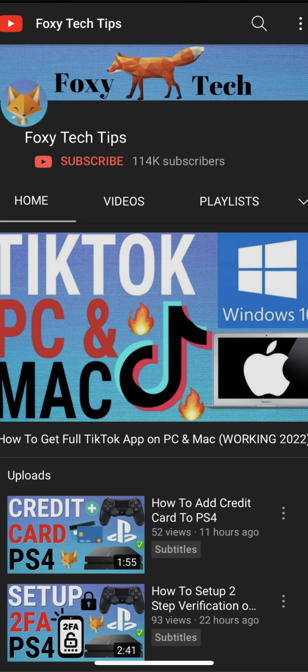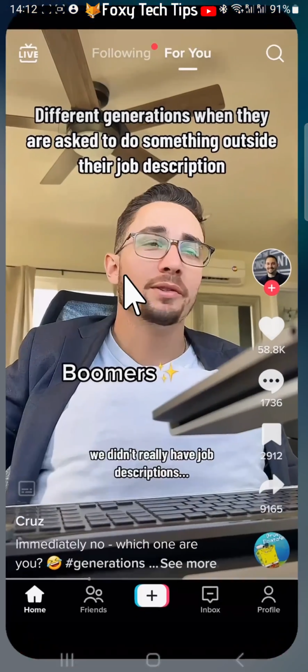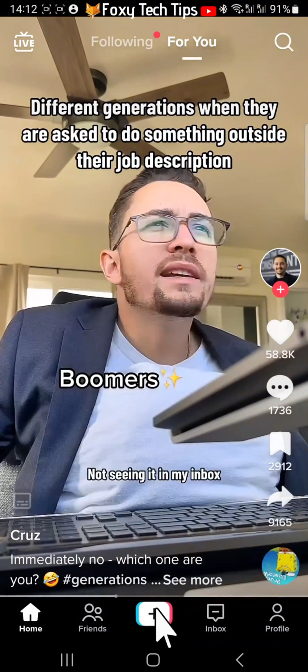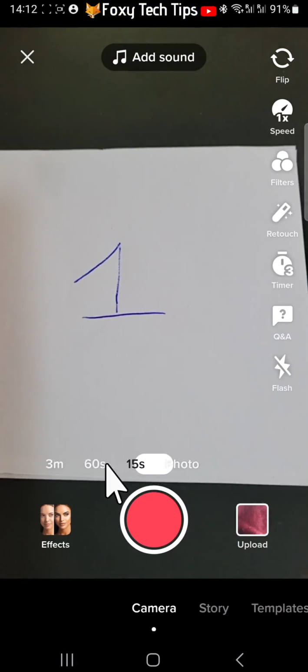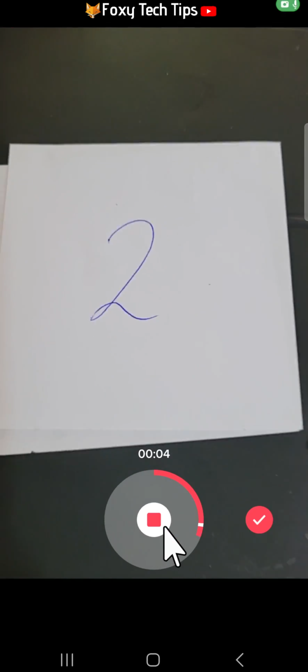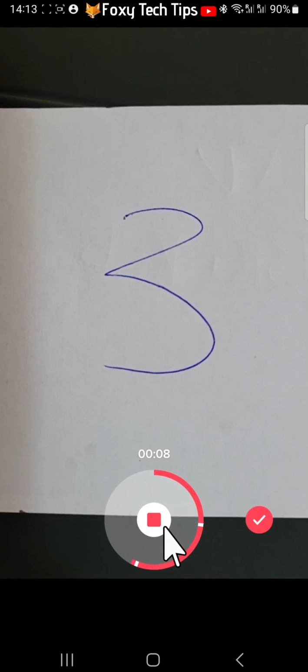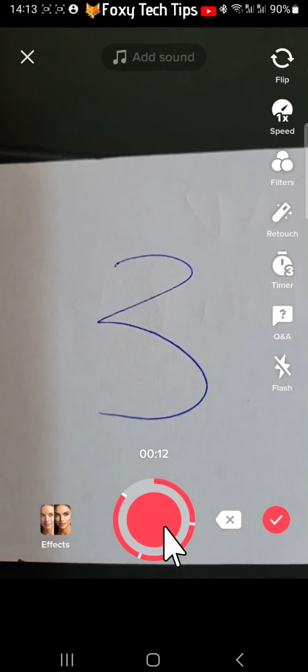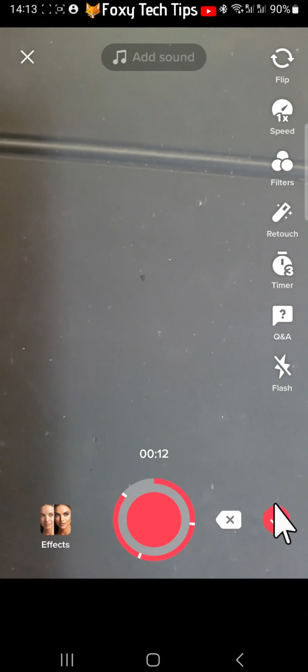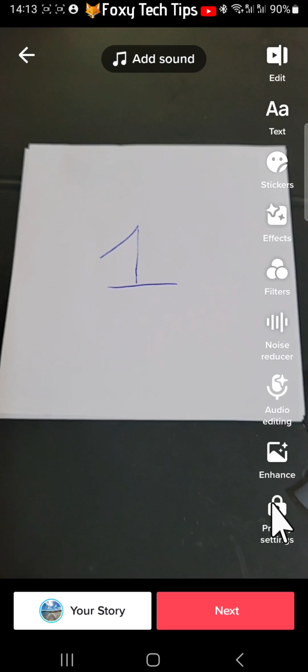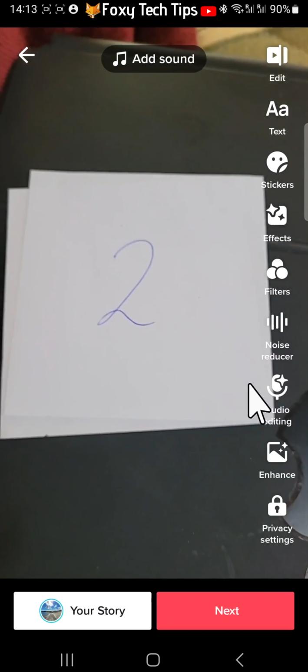Open up TikTok and press the plus at the bottom of the page to begin recording as you normally would. Now record your video, or tap upload to select a clip from your gallery. Tap the tick at the bottom right of the screen when you are happy with your recording. Then tap Edit at the top right of the screen to reorder the clips.